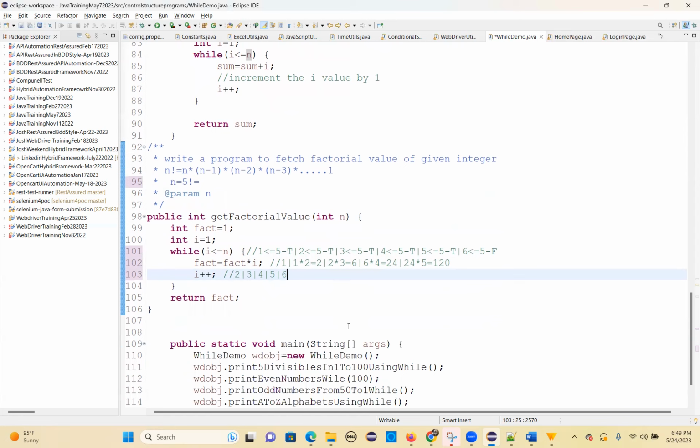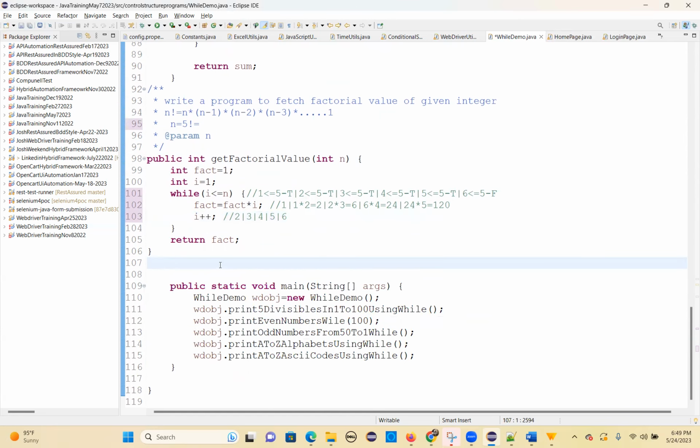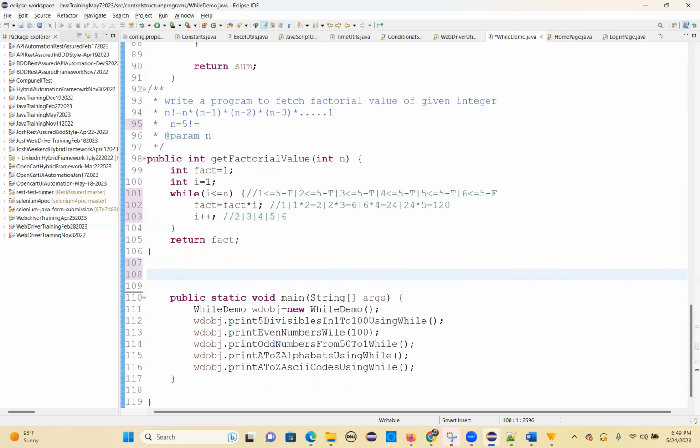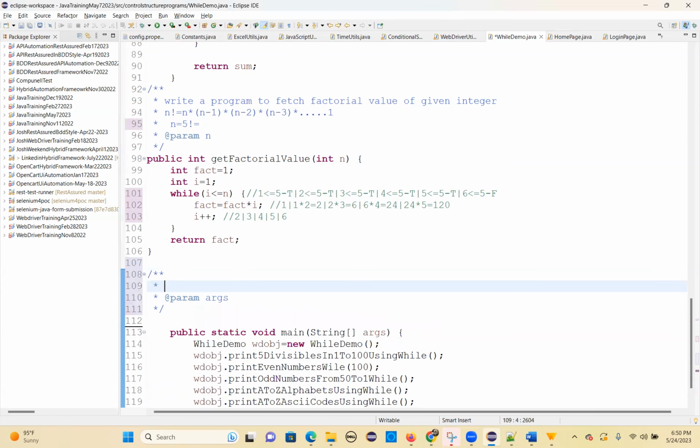Is it clear? Any questions here? Last program I want to write here. You can get the factorial value by recursion. Now we have written it with a while loop, right? There is another way you can write it. So write a program to get the factorial value by recursion.